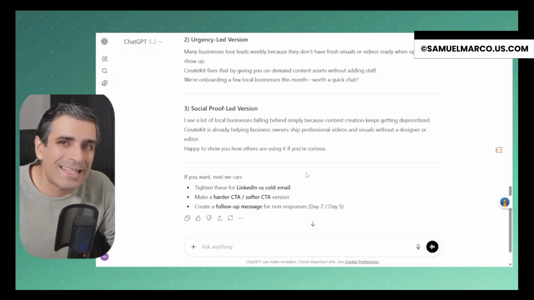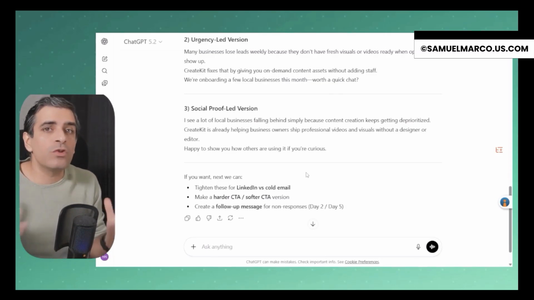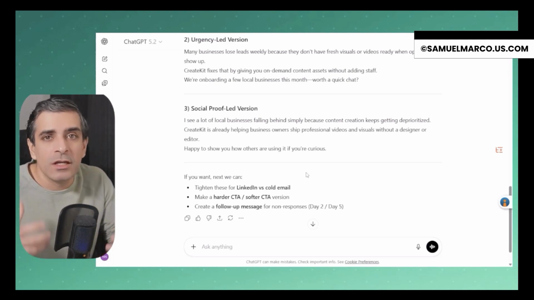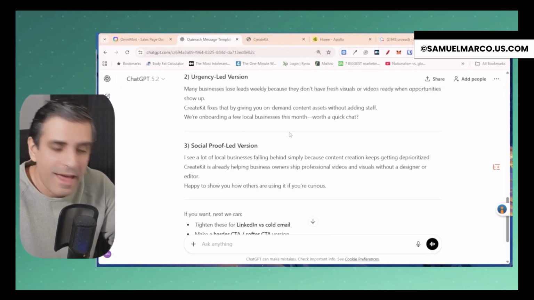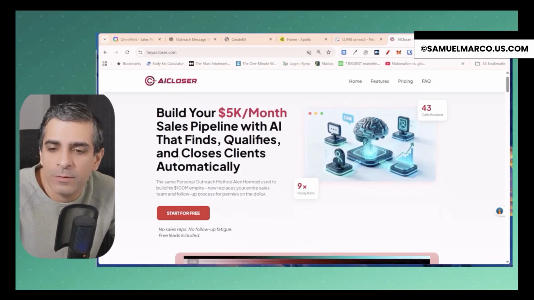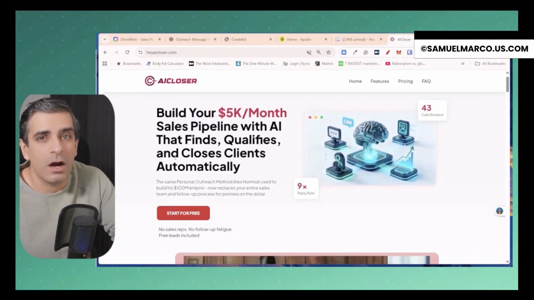What we tend to do at scale is we send out 100, 200, even 1,000 emails a day to businesses that don't know us. When we do that kind of volume, we get really good responses over time. And we do this using a tool called AI Closer. Now, this is a tool that we have built ourselves. Let me show you what that looks like. And with this tool, we are able to reach out to businesses with personalized messages to sell them our products and services.